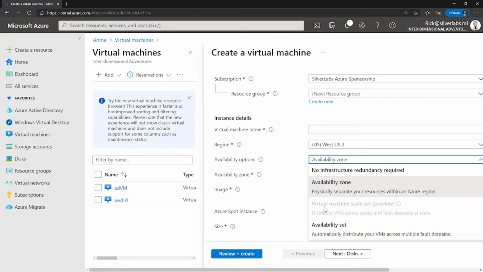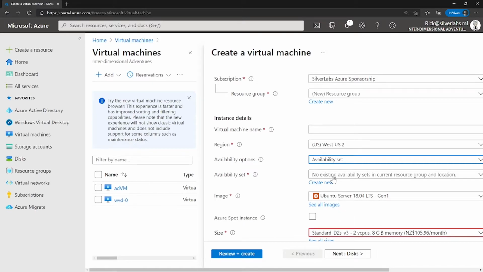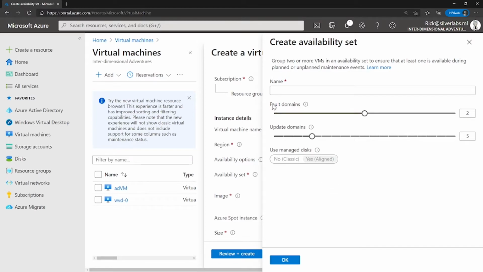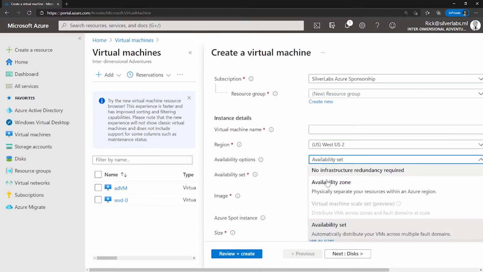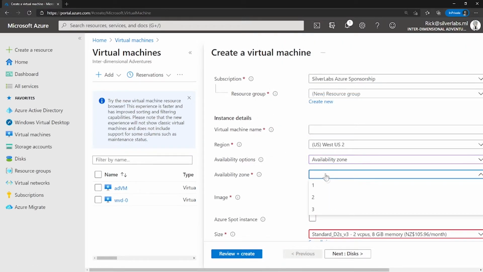I'm not going to talk about virtual machine scale set because this is under preview right now. So if you choose availability set, you can either choose an existing availability set or you can create a brand new one. This is where you will define how many fault domains you want and how many update domains you want to spread your workloads to. And you name your availability set. The second option is availability zone. Again, this is where you will select how many zones you want to distribute your workload to. The maximum number is 3.